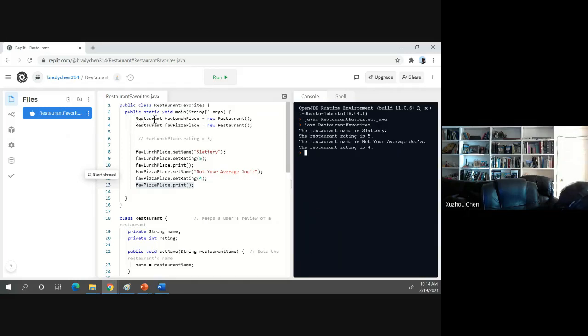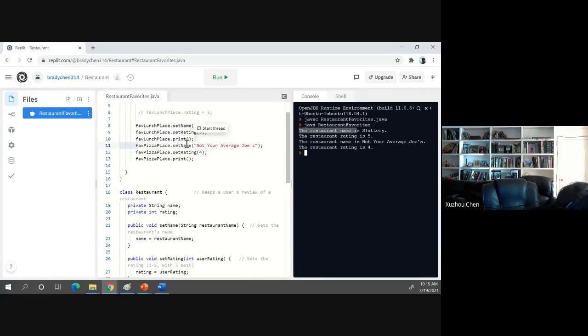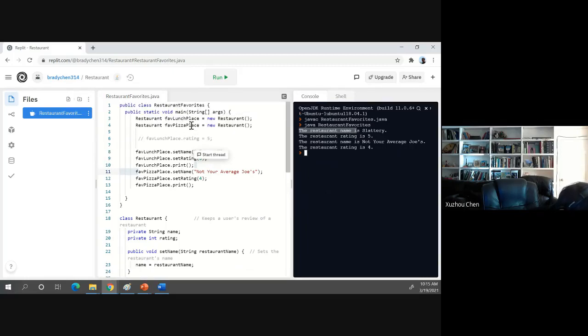So basically, I declare the two Restaurant objects, fave lunch place and fave pizza place, and then I assign Slattery to the fave lunch place. I put the rating 5 to the fave lunch place. And then fave lunch place dot print. This is going to print out two lines, right? The first one says the restaurant is Slattery, and the restaurant rating is 5. And the second one is the favorite pizza place, and the restaurant name is Not Your Average Joe's, and the restaurant rating is 4. Okay, so basically I created two objects of the Restaurant.